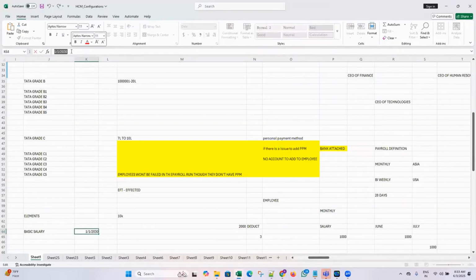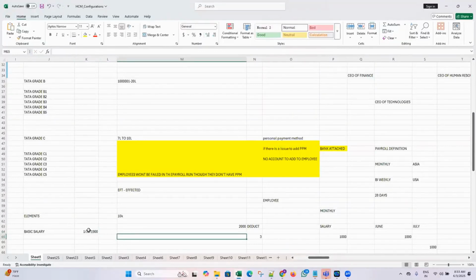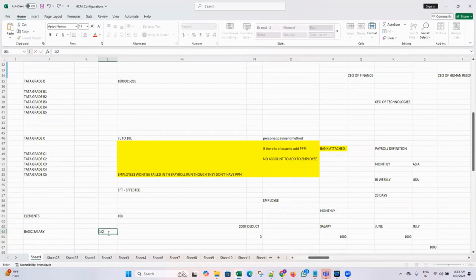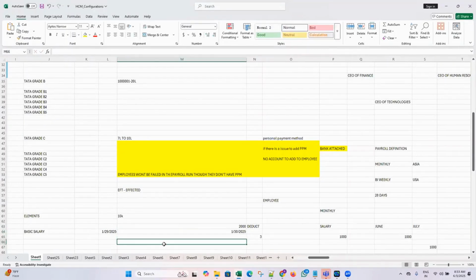This is first party. This is second party. This is third party. For first party purpose, we have the organization payment method. For second party purpose, we have the personal payment method. For third party purpose, we have the third party payment method. Hope you understood this topic.